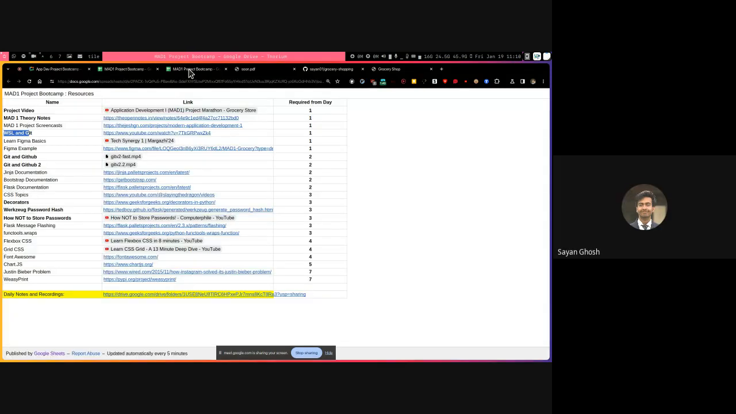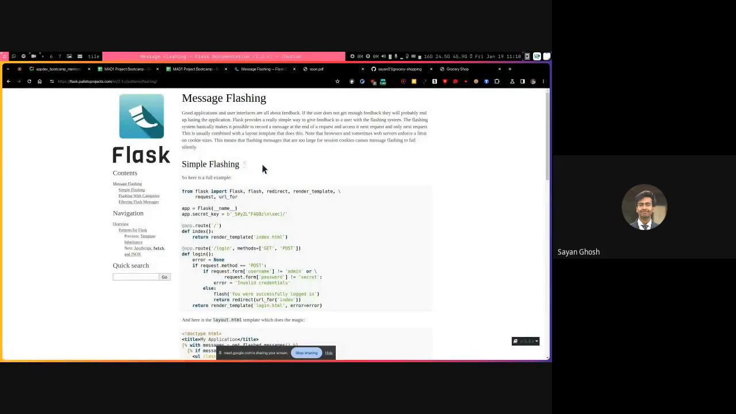In the resources, you can see Flask message flashing. We can go to the documentation and see what flashing is and how it works. There are many ways to give some message from the backend to the front end without opening a totally new page. One such easy way is Flask flashing, which is built inside Flask itself.